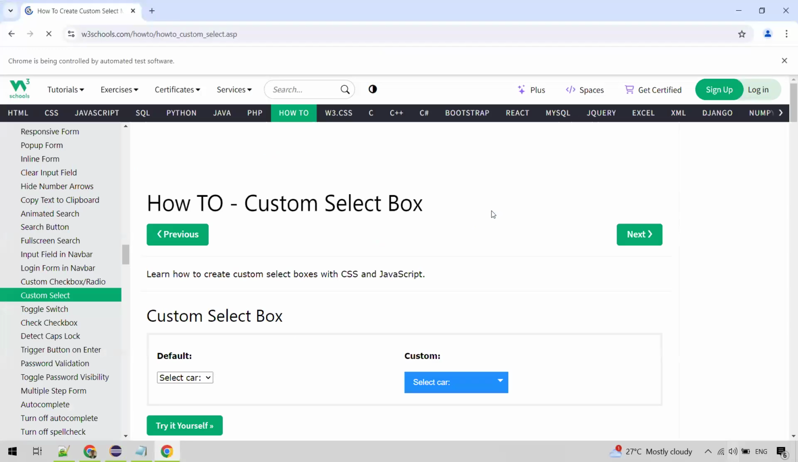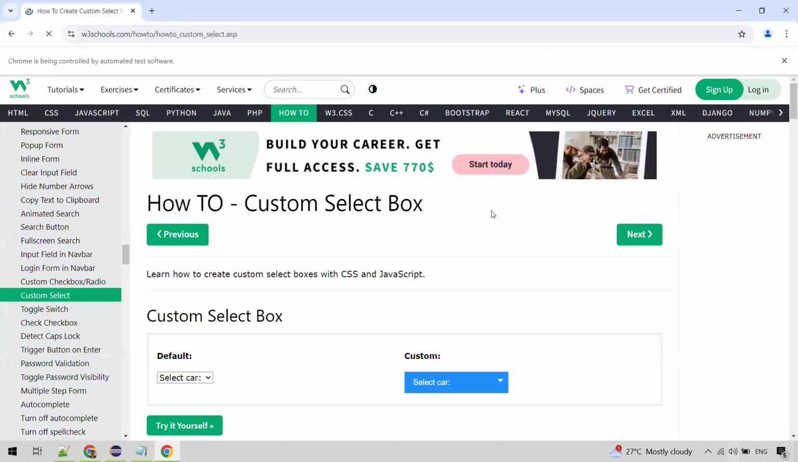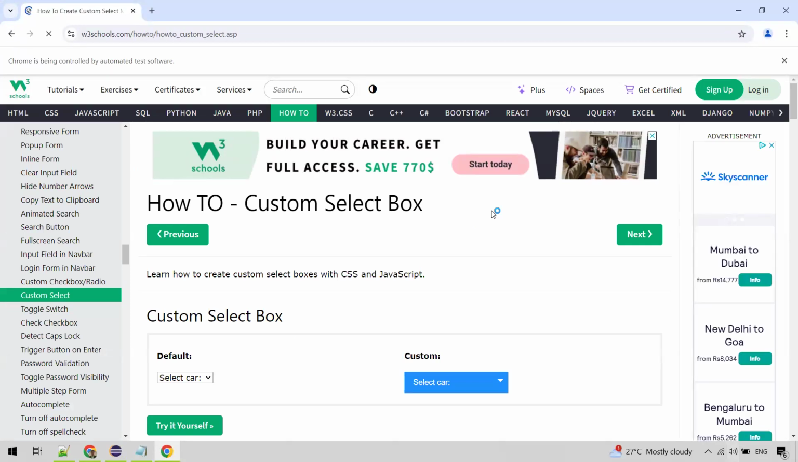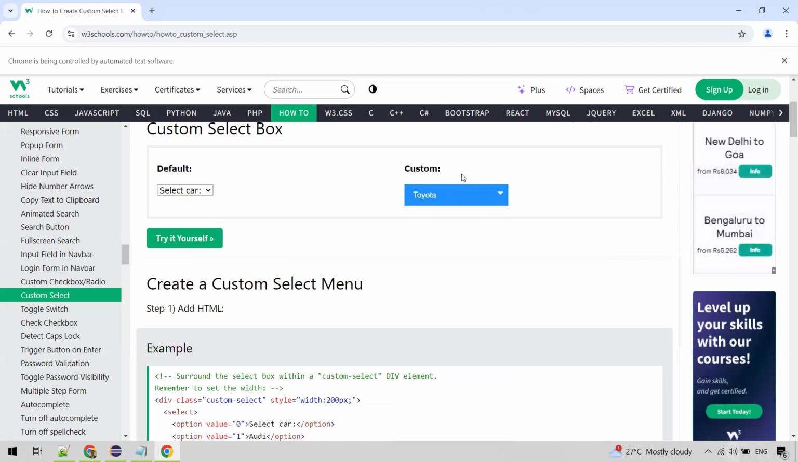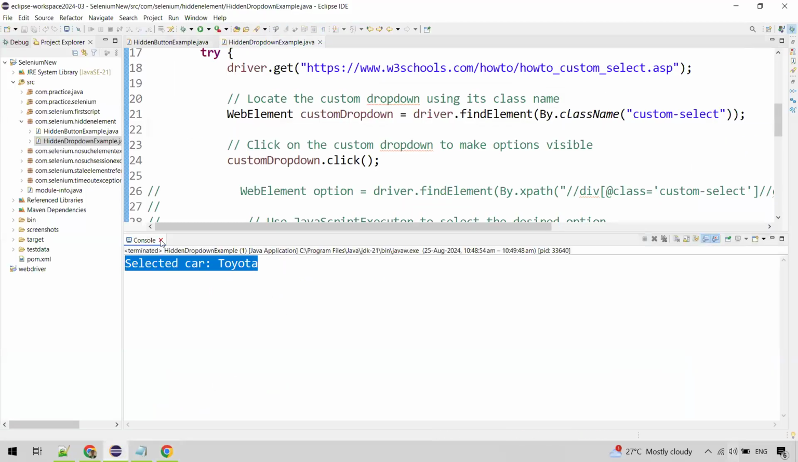Yeah, you can see here it navigates to the particular URL, gets all the web elements under the dropdown, and selects one of the options which we wanted to choose. Seems that the driver is slow. Anyway, you can see the option has been selected. You can see selected car Toyota.